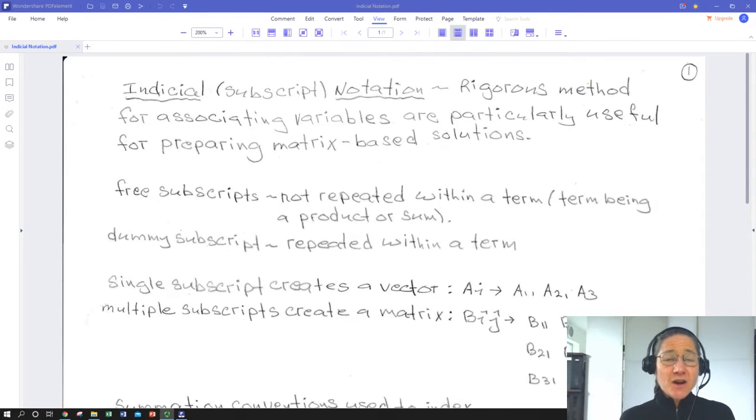In this very brief lecture, I'm going to describe to you a shorthand way of describing vectors and tensors, especially those types that we'll be using to describe stress and strain in mechanics of materials, and this is known as indicial or subscript notation. Chances are you've already seen this in some of your mathematics or physics classes, but this is a quick review just to get you ready to go for mechanics of materials.